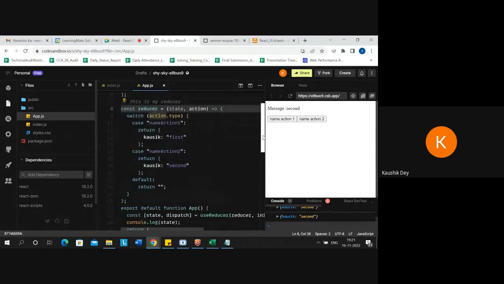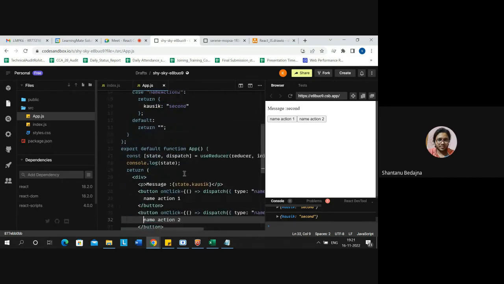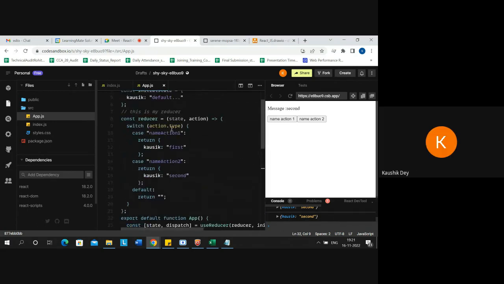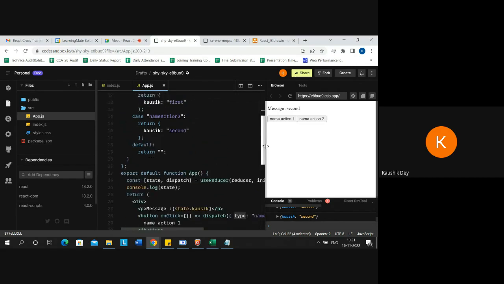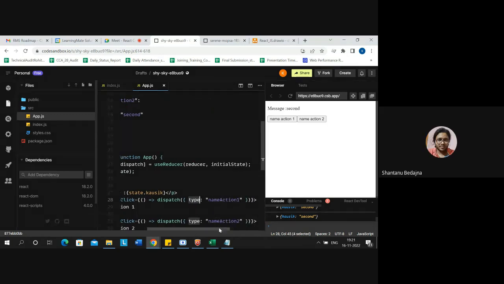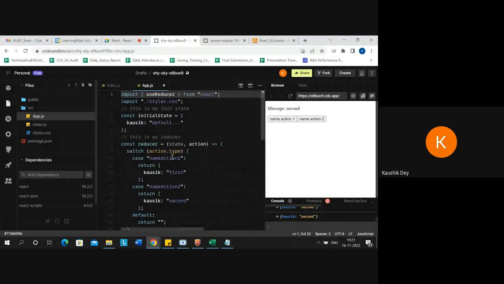In the reducer function I will create one switch. Yes, you can also take an if else statement. So based on whatever you pass from dispatch as a type, it is basing the case statement on that and changing the state according to it, right? Yes. Type, here I add type. So this name is type, you cannot change this thing. I have to pass that value from the dispatcher, name action one, and the case name also must be the same.